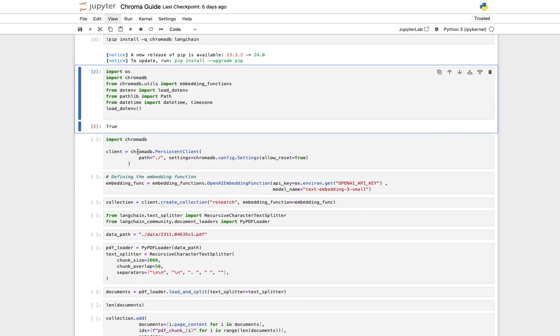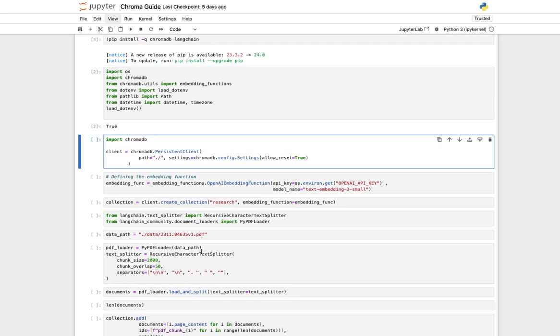So to get started, what you need to do is create a persistent client. Now, the reason that we are creating a persistent client is that you can use this client anytime that you want. If you don't save it on disk, then whatever task that you do will go away. So that's why we create the persistent client, and you need to provide the path. So I'm just saving it in the current directory.